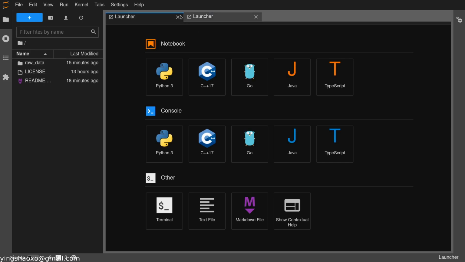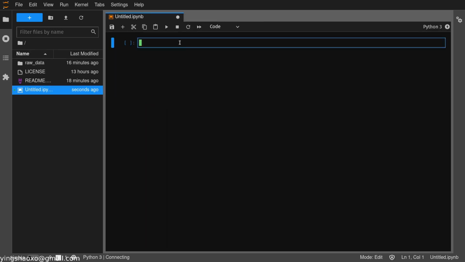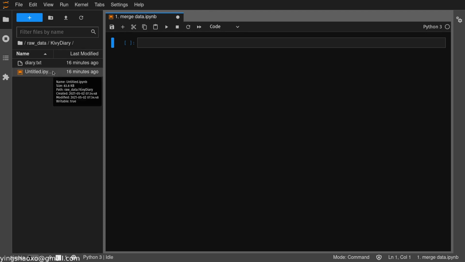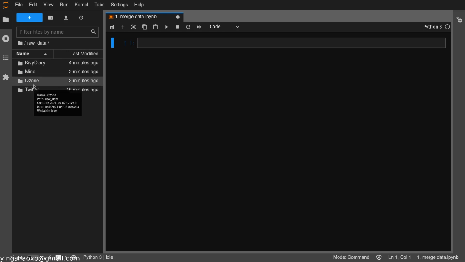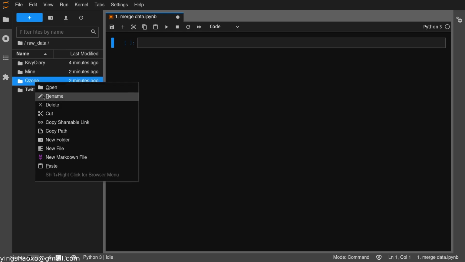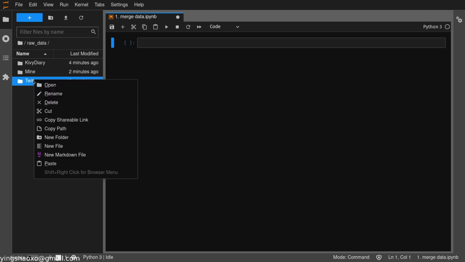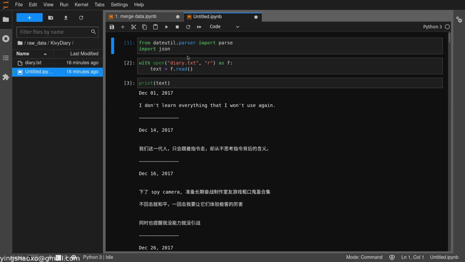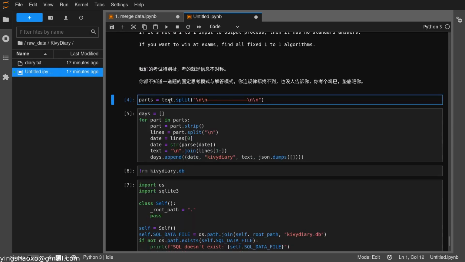First, we need to create a Python file, and I'm going to call it more data. Before we go any further, I just want to tell you one thing: we do not need the QZone, we do not need the Twitter, because I'm still using the two services. Data for both of them are still growing, so we cannot archive it for now. So I'm going to delete it. But for the diary, that's fine, because I have abandoned that application, so we can read it, print out the results, and do a parse.